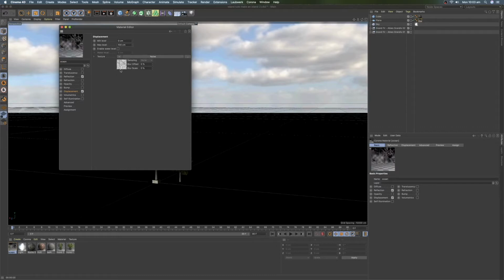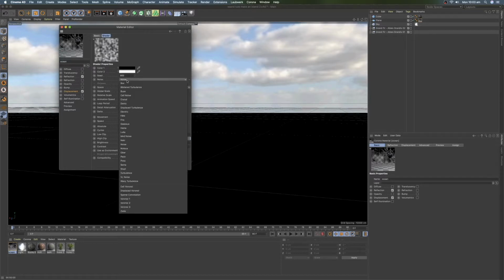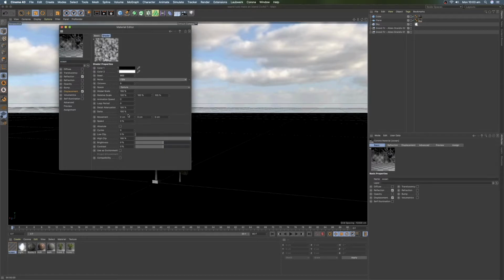Our ocean, our waves. I'm going to change the noise to an FBM noise. And I'm going to make the global scale 30,000, very big. I've done this before, so I know how big I want to make this. So there, that's 30,000, and that is there.